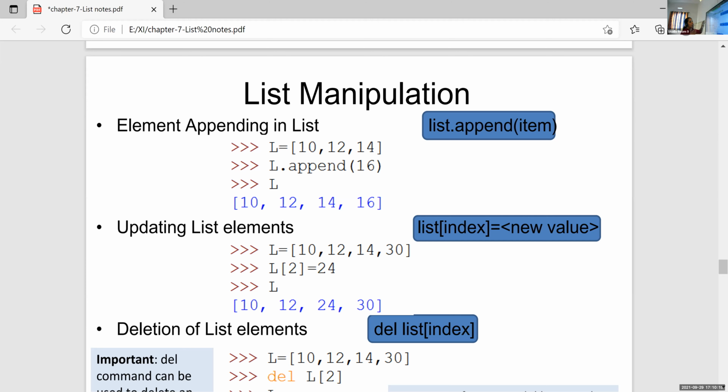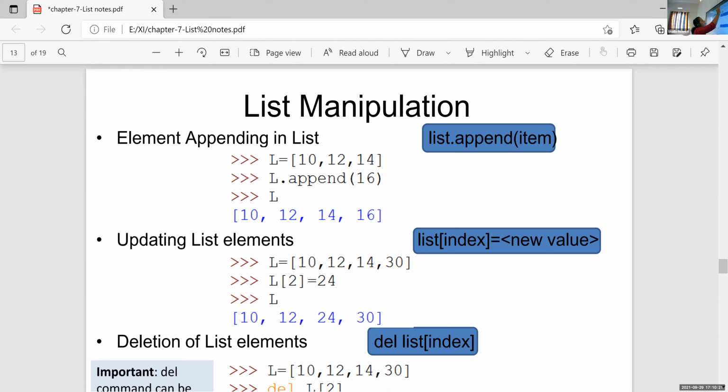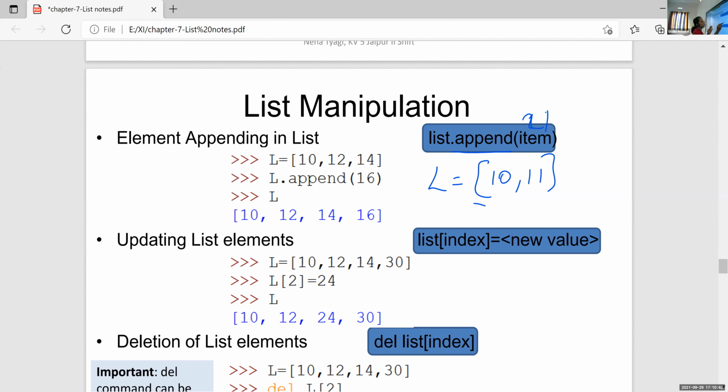So, element appending in a list. Appending means we can just add at the end. Okay. Here if L is equal to 10, 11, then appending means add at the end. If I want to add a new element at the end of a list, then I will use this append. Here I am using a value 21. Then the list will include 10, 11, 21.